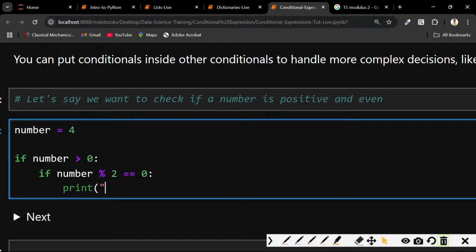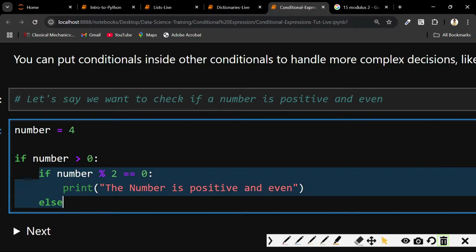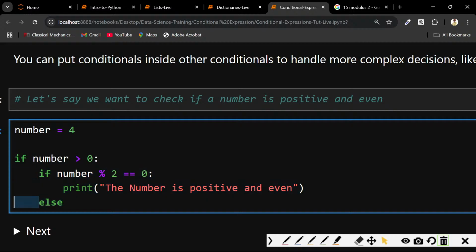So you print: the number is positive and even. I'll explain, don't worry. Else, please note that the else is on the same indent. It's on the same line. Please let's take note of the indentation. Good.